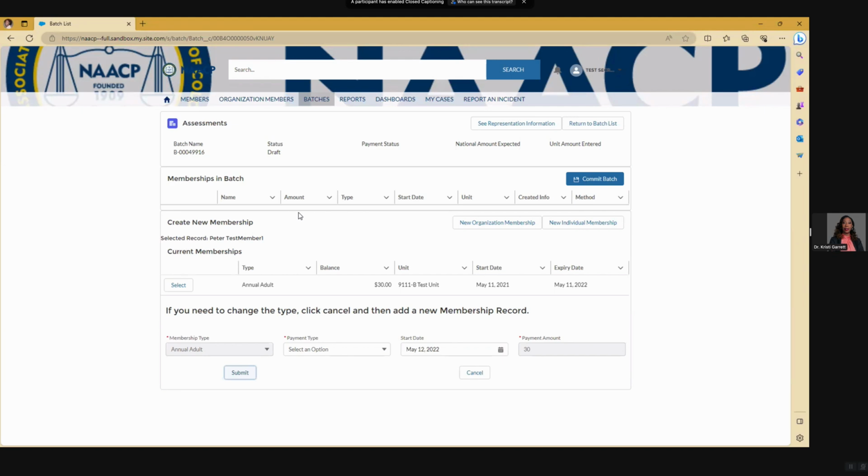Now, once you do that, you'll see all of the memberships listed under this section that says memberships in batch. The last thing that you would do after you verify that you've added everyone to the batch is you would click the button that says commit batch.